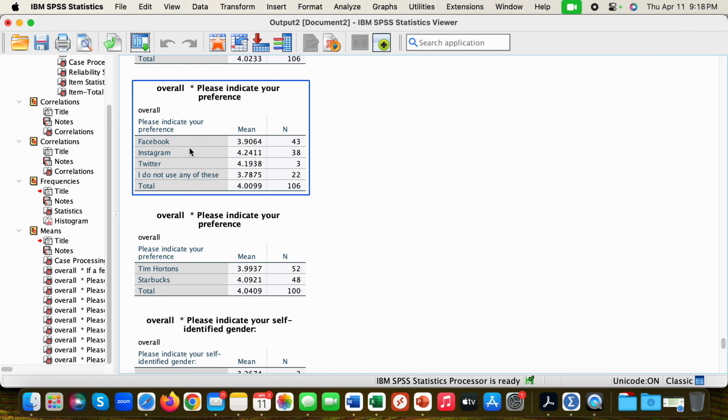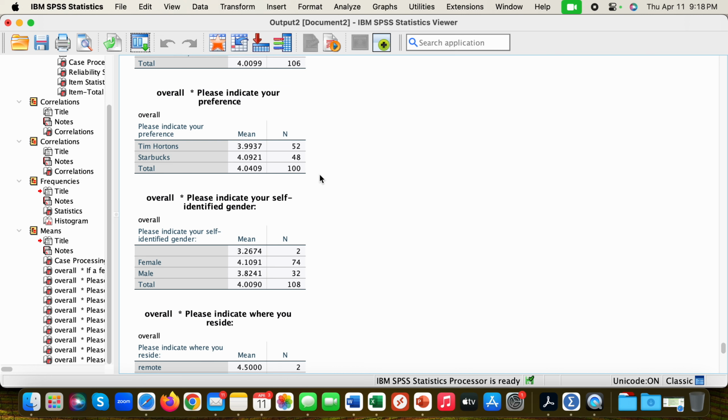Then we look at social media preference. I did expect Facebook to have the lower of the scores between Facebook and Instagram. Instagram's more for younger people, which is where I was saying that social media preference is basically an indirect measure of age in some ways. So this does sort of match my expectation.